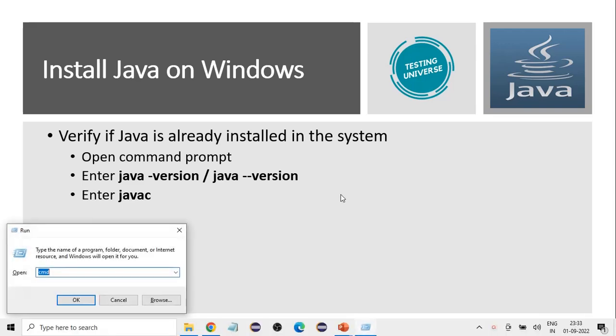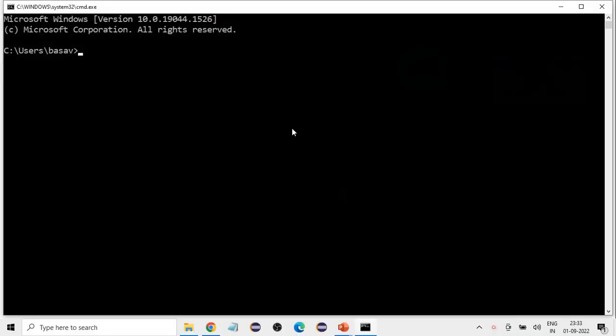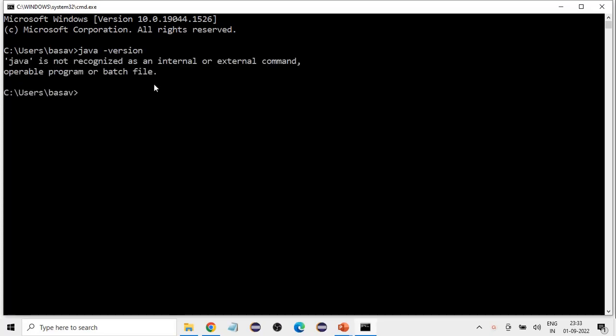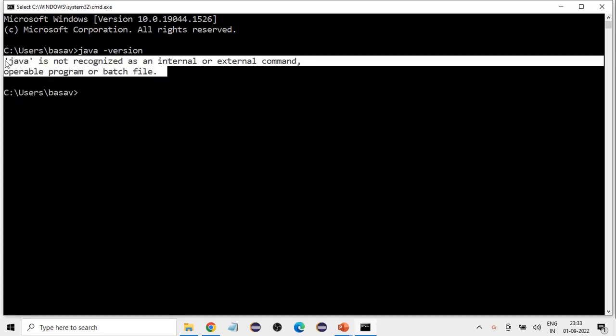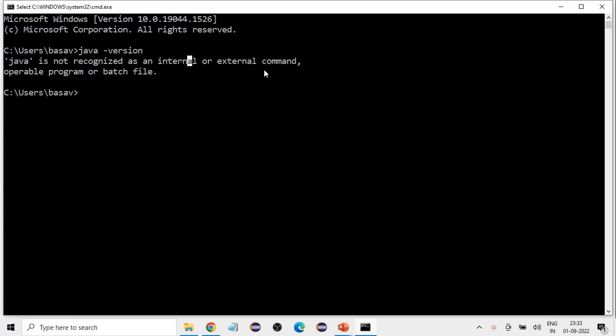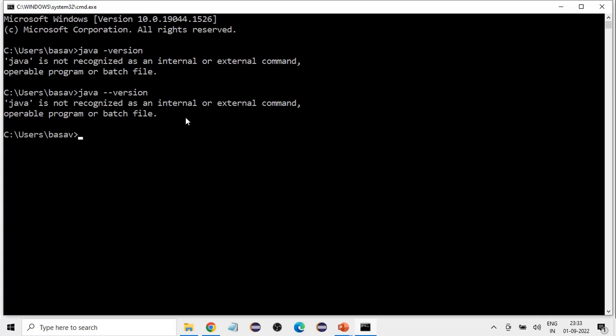Let's open command prompt and then we'll just type java -version. Press enter. So you're getting an error, Java is not recognized as an internal or external command, which means Java is not installed in this particular system. You can also check with the help of java --version. You will be getting the same error.